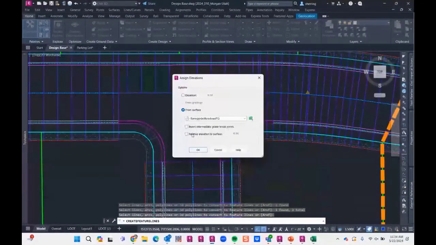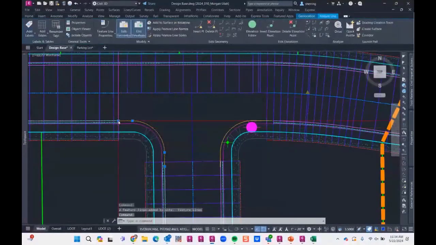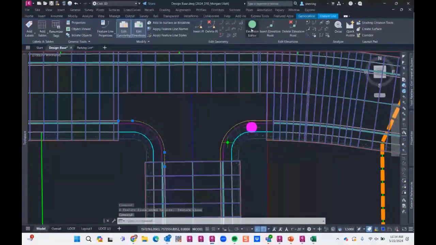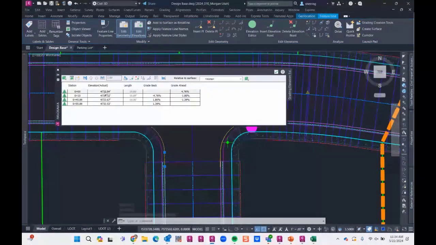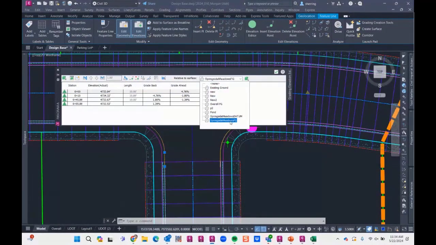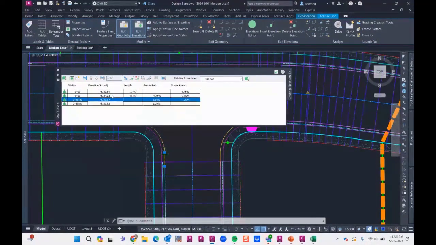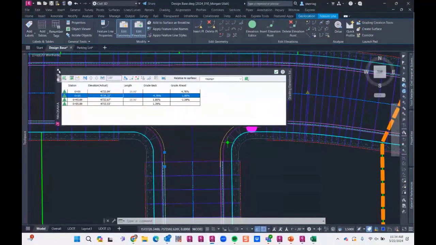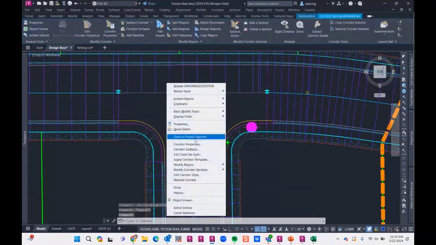So now I've got my feature lines. They're tying into my finished ground here. In my elevation editor, I could make it to where this is relative to the surface, so this point relative to my corridor. I tend to not because of some updating stuff, but now I've got this feature line in here that I can grade through. So I'm going to go into my corridor properties.